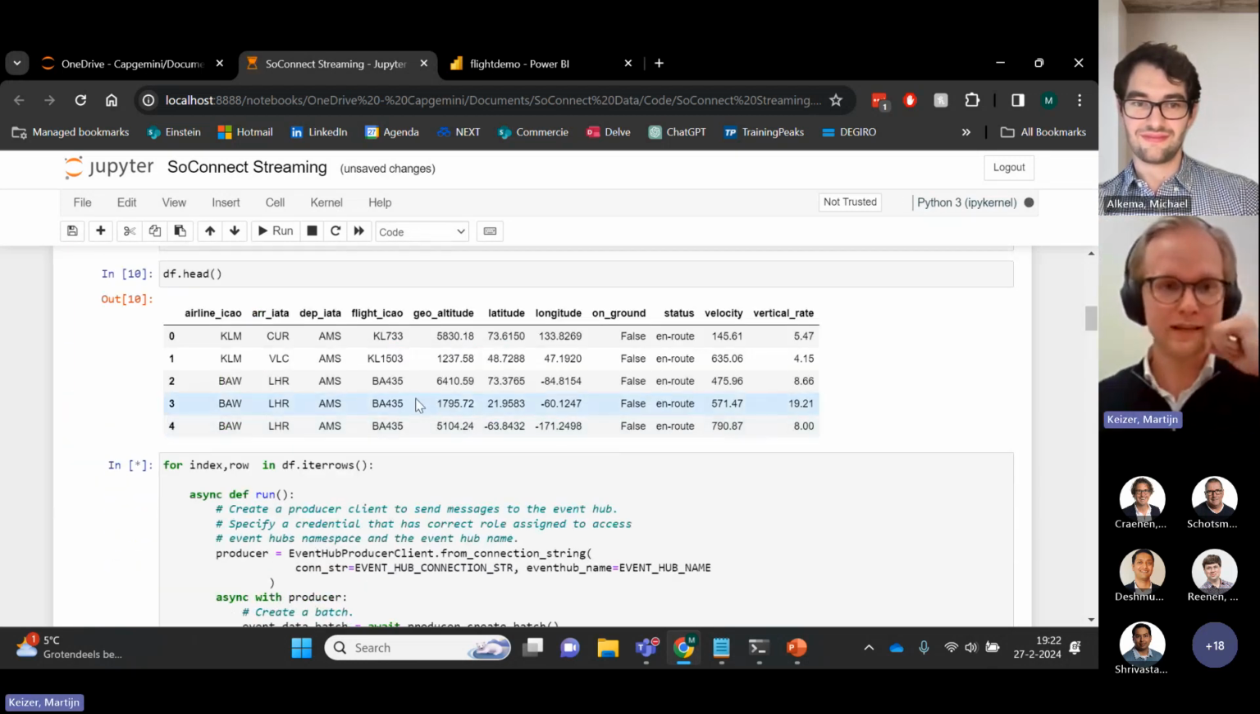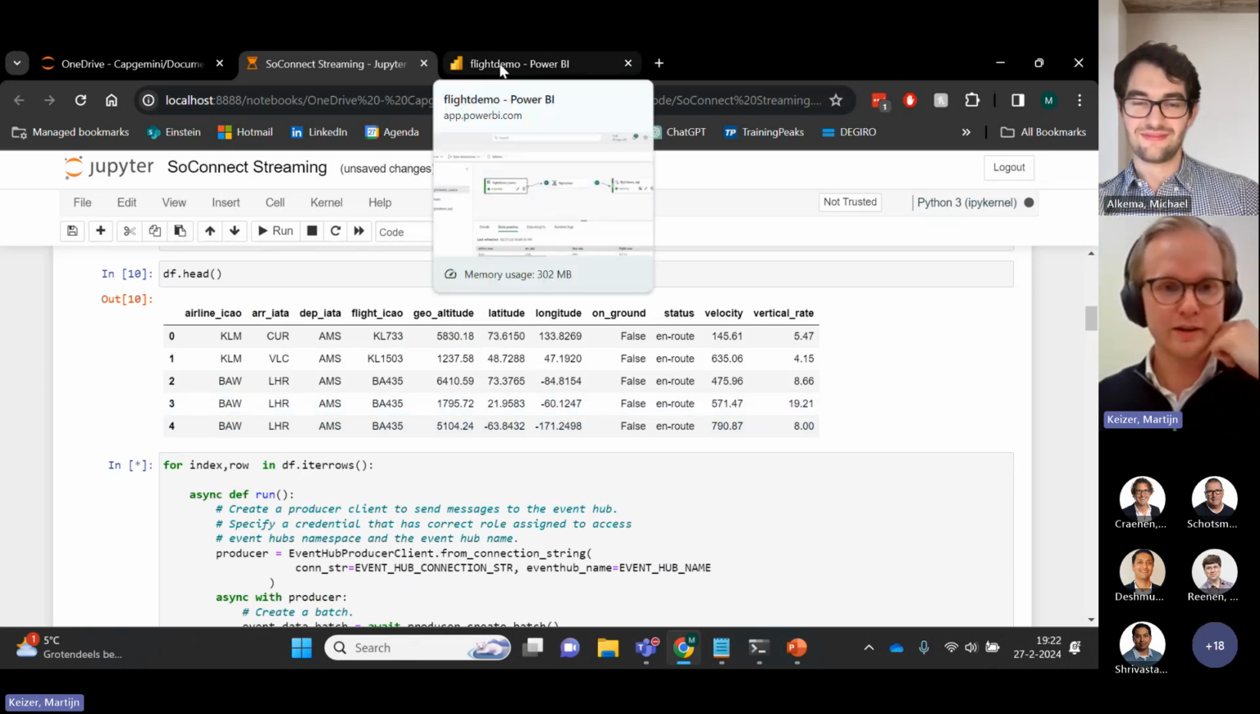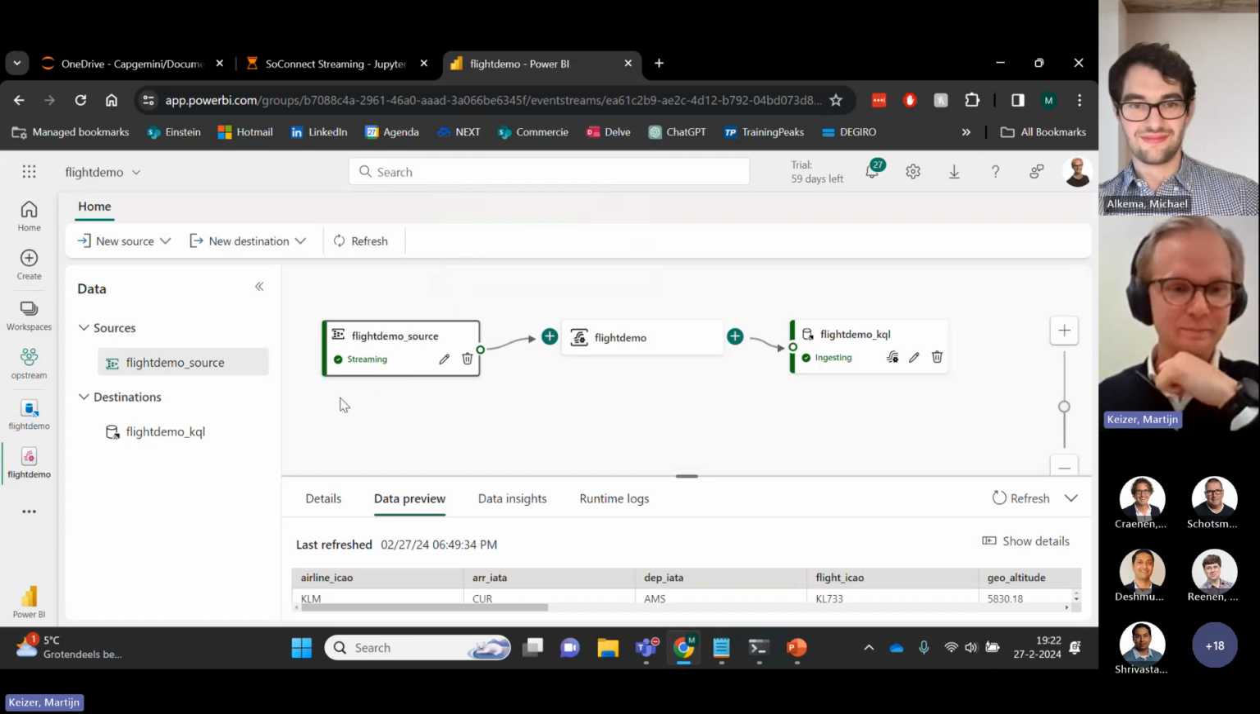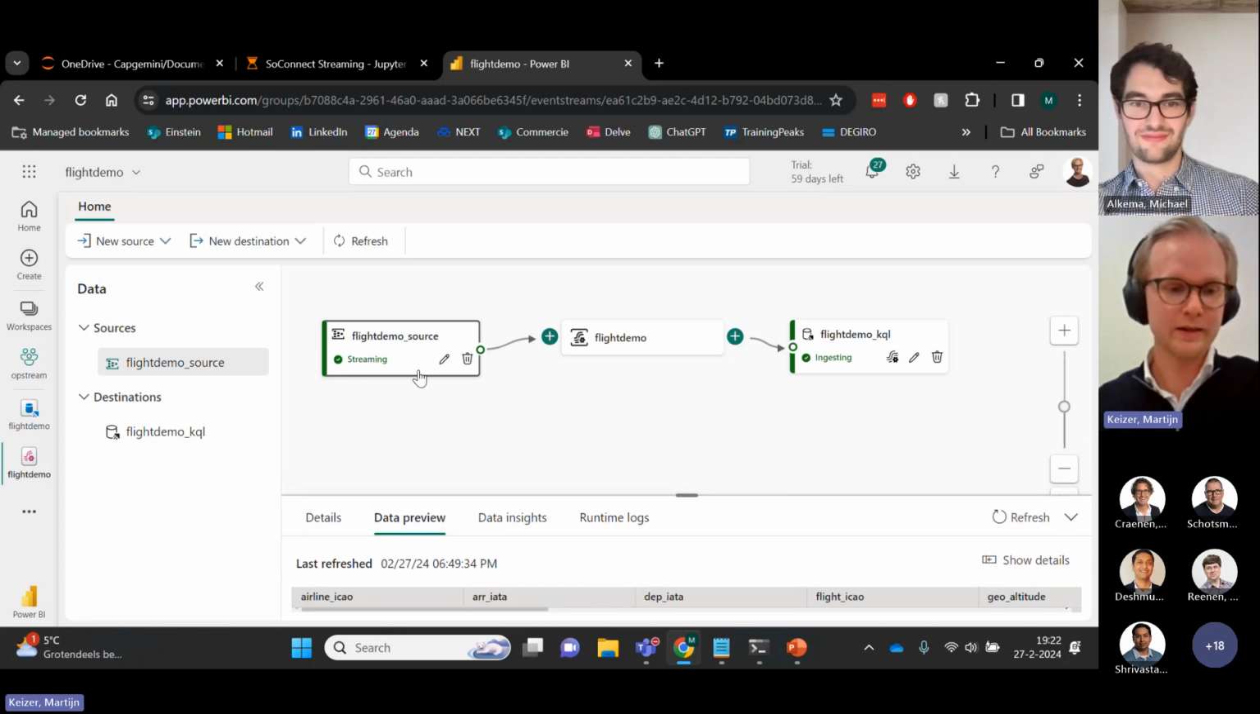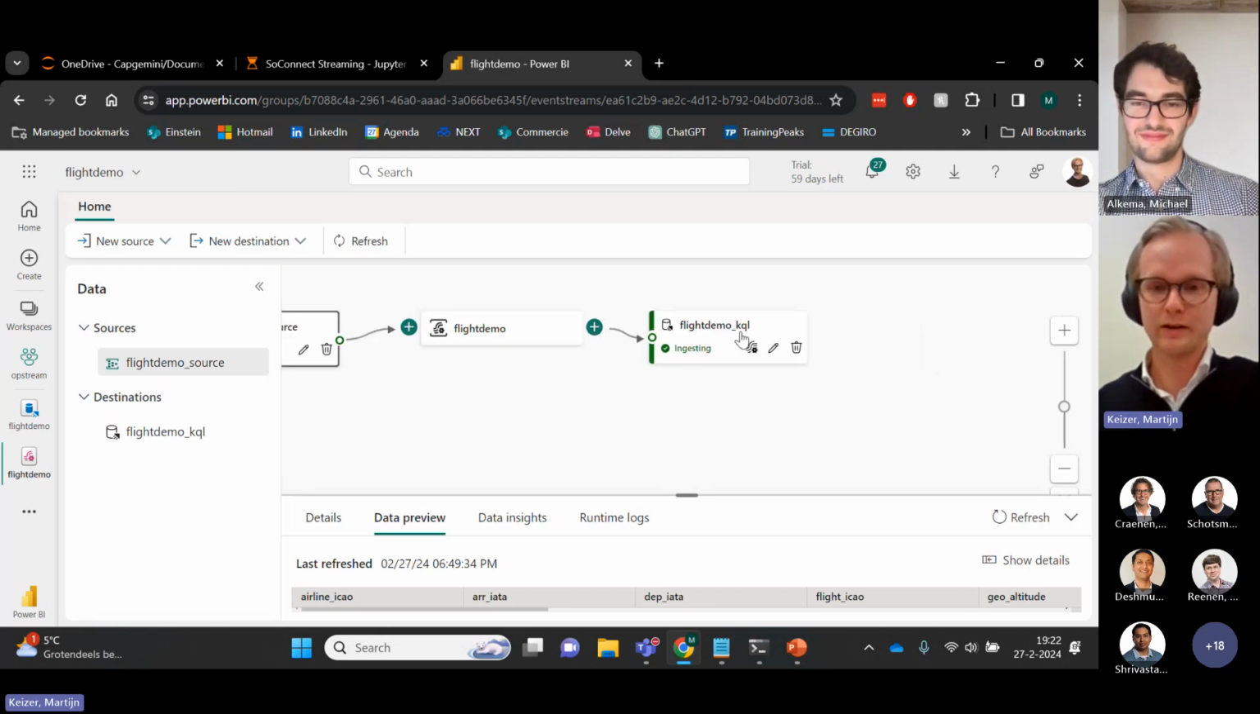It will now be sending data to Event Hub. So it's time to move over to Fabric to see if we actually get the data over there. So we are already here in our stream analytics environment, our stream engine, which is once again quite powerful because the only thing you have to do is configure your connections, and Microsoft Fabric does the rest. So right here, we had made a connection from our Event Hubs, and then we select the destination, which is our flight demo KQL database.